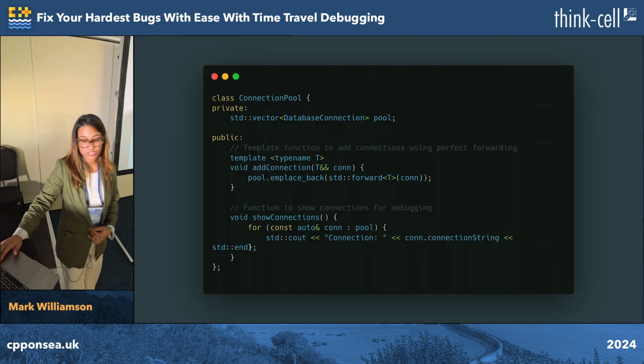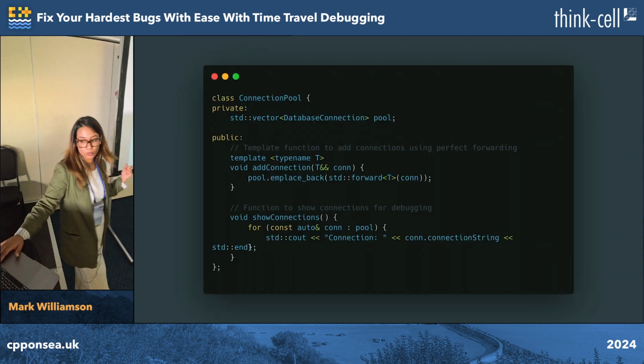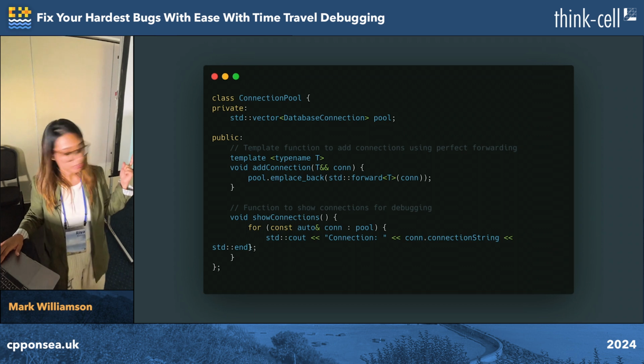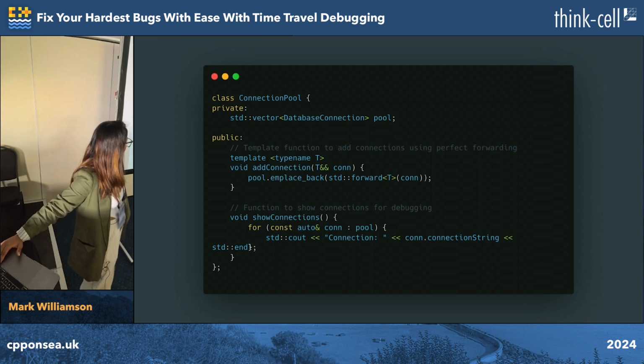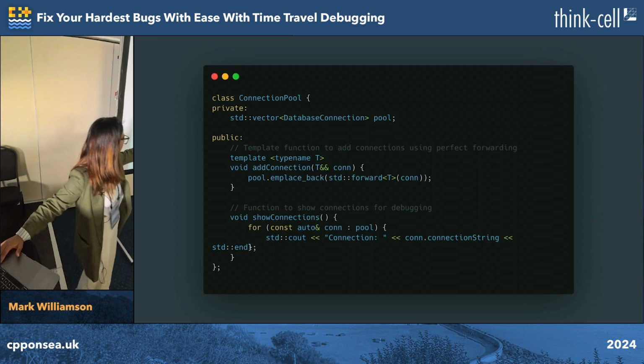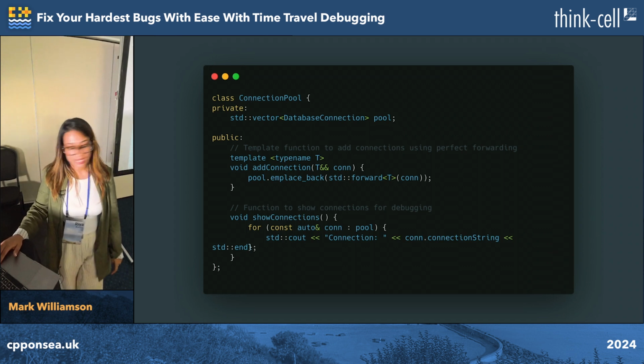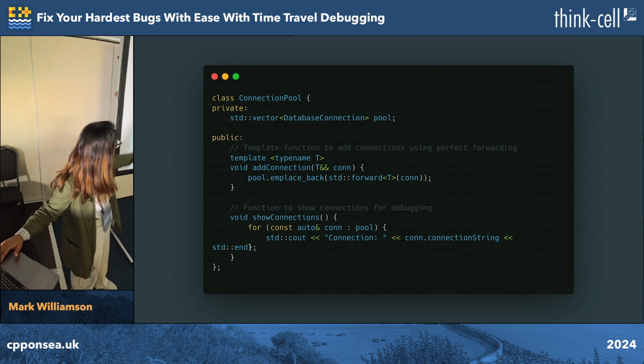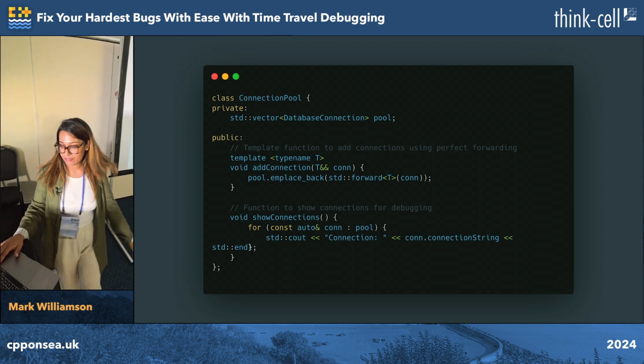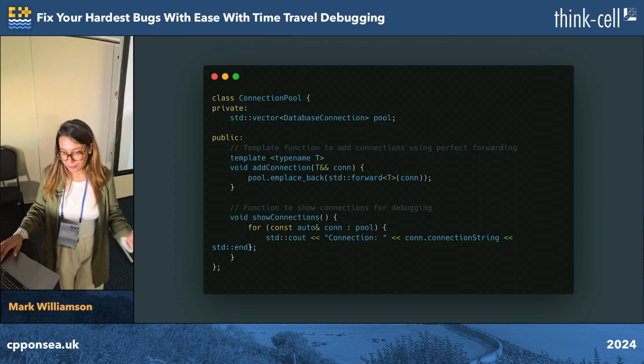Another thing you can do is perfect forwarding with std::forward. I have used another use case here. You will see pool.emplace_back, and then I have used std::forward in this case. There is an add connection method that you will see here that I have created, which is used as a template.